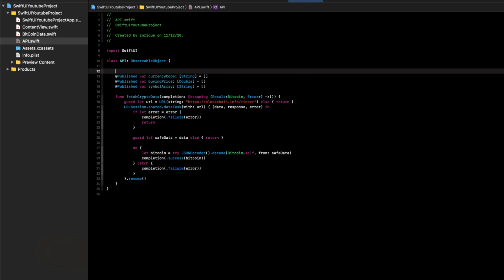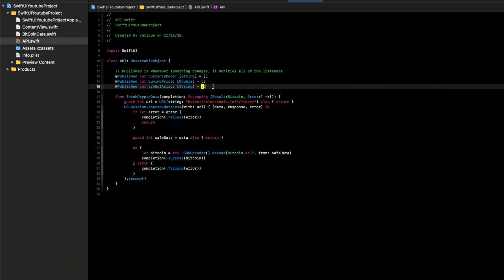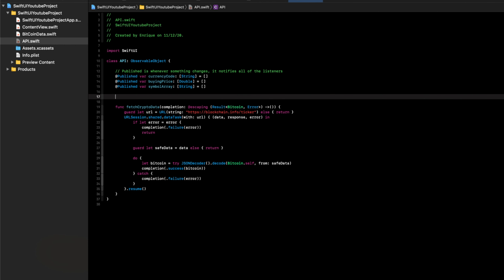So Published pretty much means whenever something changes, it notifies all of the listeners. So anything that's listening to this for updates, it's going to notify it. And then right below here, we're going to have to create our initializer.